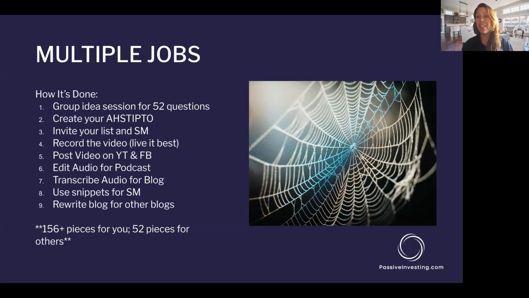Now, if you did all this, created this nice little spider web and did that for a year, if you did all these steps, you would have 156 pieces or more of content and 52 pieces written for other websites, leads that are now coming into your website. All right, guys, that is a lot of information. And again, this all originated from one investor question that you were trying to answer, and do that in a live fashion on your Always Have Something to Invite People to offer.